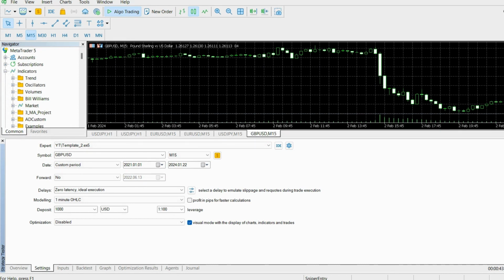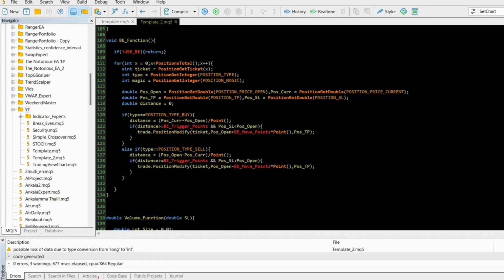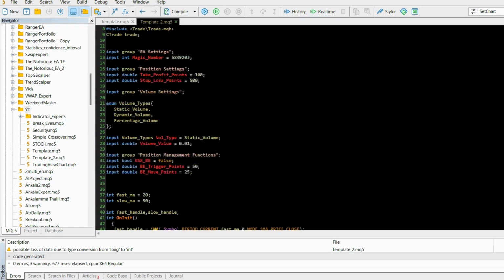The next function I will be adding to this template is going to be the trailing stop. Alright, now we have our break-even function, which is right here, and that's great. But if you are someone who, for example, likes to use a trailing stop, and I do like to use them, then this function is going to be for you.